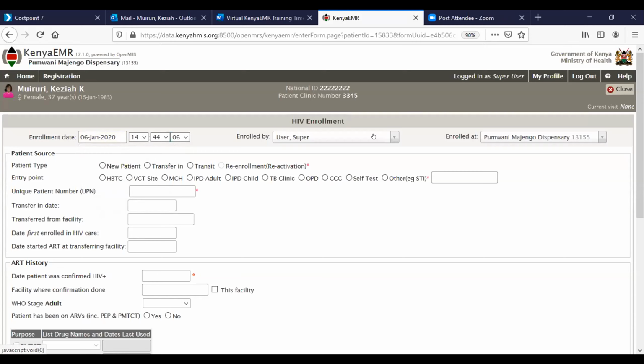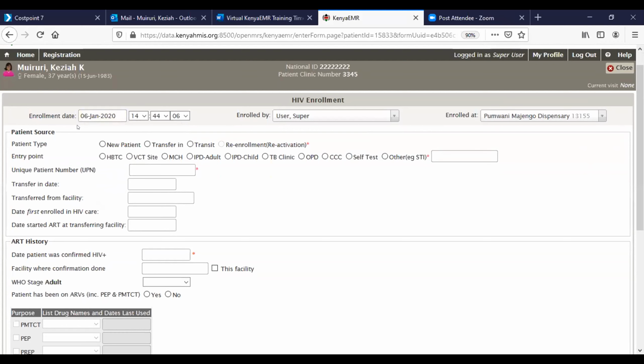The user picks automatically, depending on the person who has logged in, the account you used, and also the location will automatically be updated. We're coming to the patient source section. Patient type, we can have either a new patient, a transfer in, a re-enrollment, or transit.